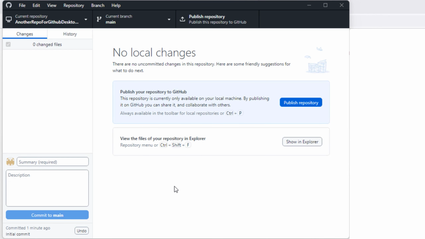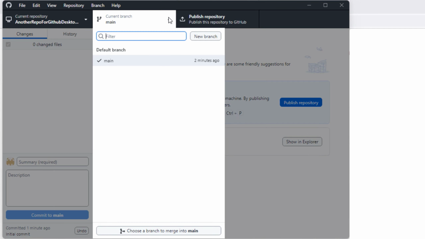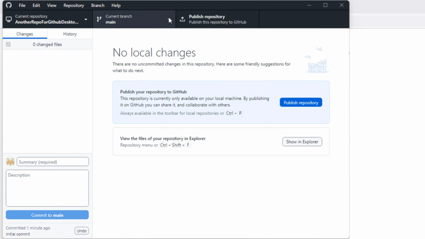So now we have created our new repository, and near the top we can see our repository. So the current repository we're in, and we can see our repository name. This is the current repository we are in, and we can see the current branch we are in, which is main. If we had more branches, we would see them in here. And we can also publish the repository to GitHub. So that would clone the repository and push it into the cloud into my GitHub account.